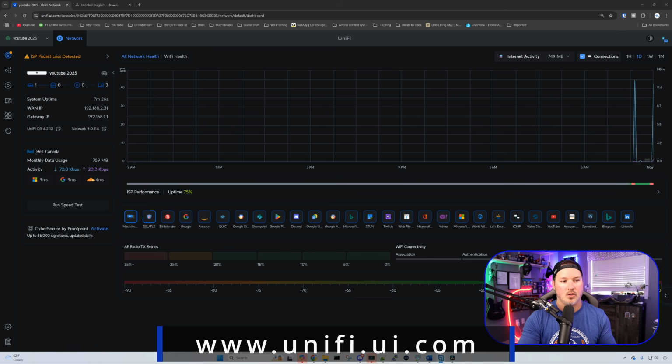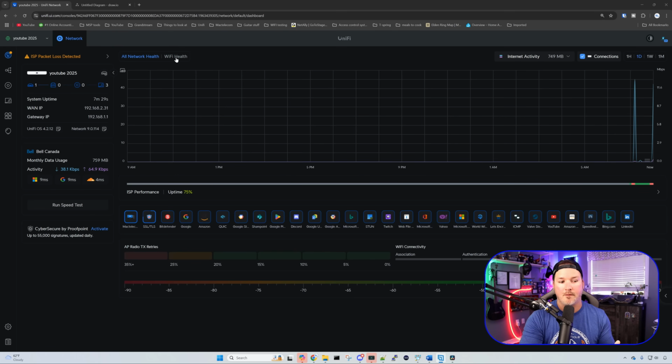There's not a whole lot to it. We could see all network health, Wi-Fi health, and then we could see the applications and the devices that are being most utilized. The first thing we're going to do though, we need to change our network.